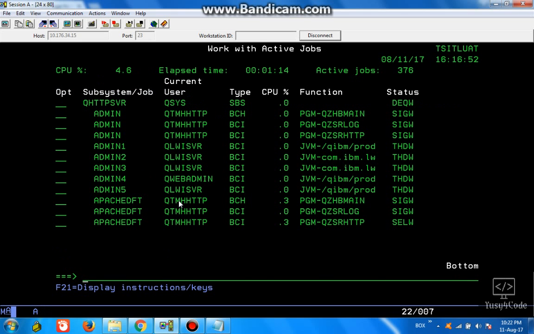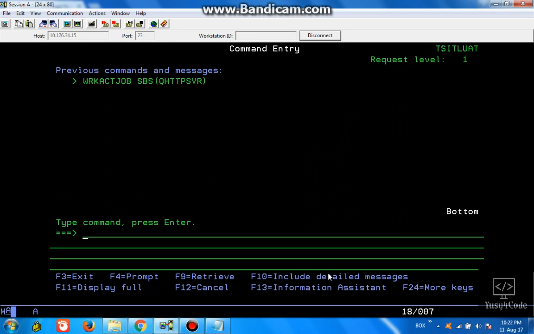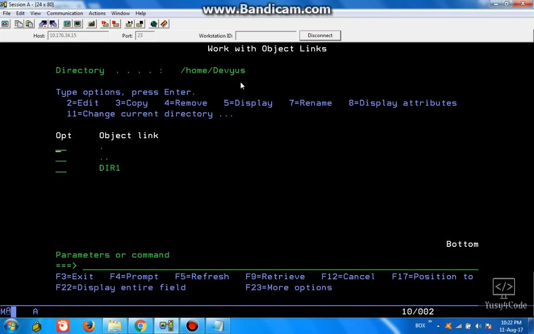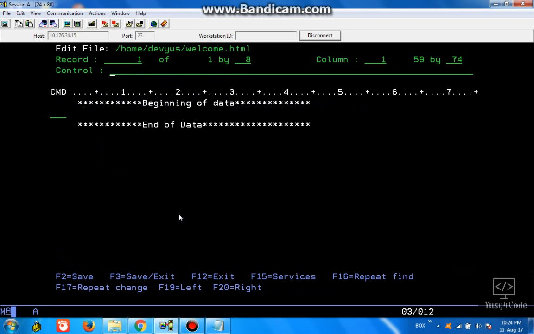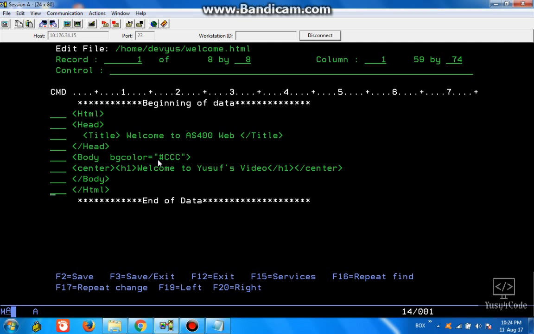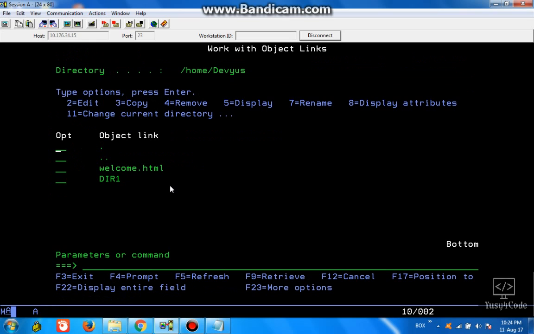We can restart using this command, start TCP server, and give restart HTTP. If it's restarting, you can see it here. Okay, now it's restarted. Now we need to have some file in this directory to be accessed. So I'm going to create a file in my home directory called welcome.html, and I have added some HTML code. Then save this file. Now we have a welcome.html in my home directory.